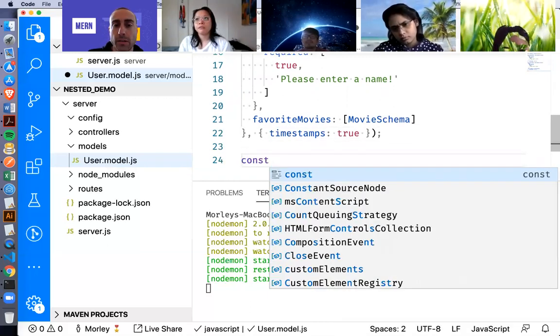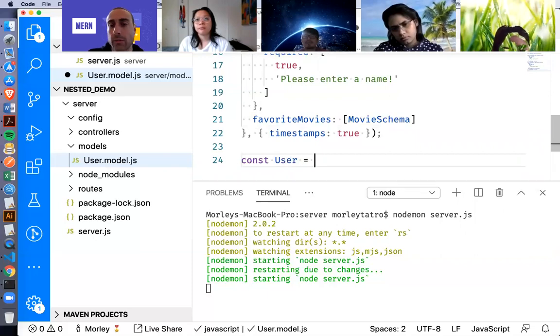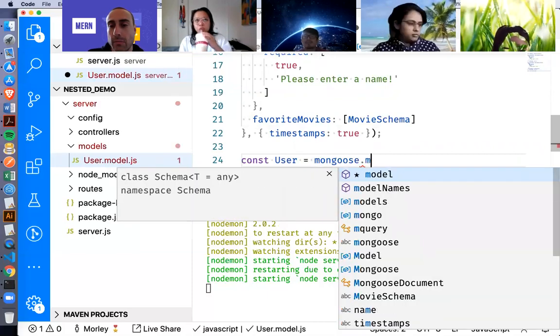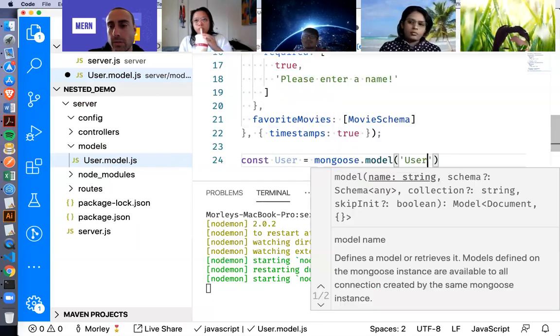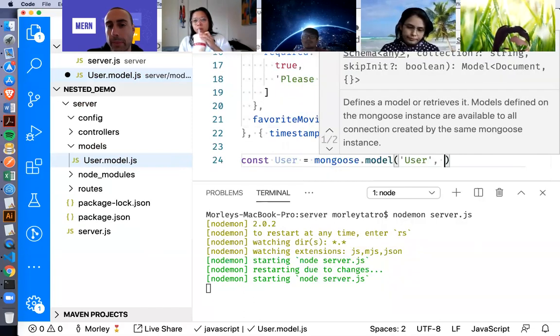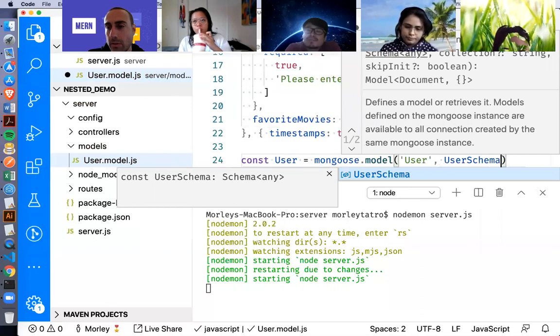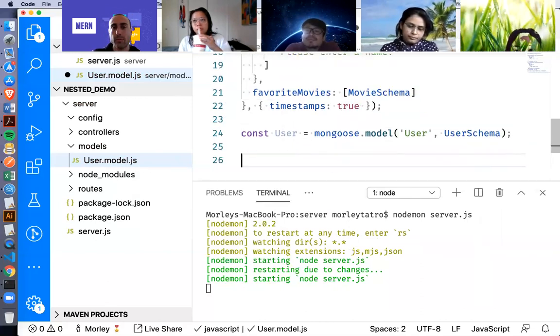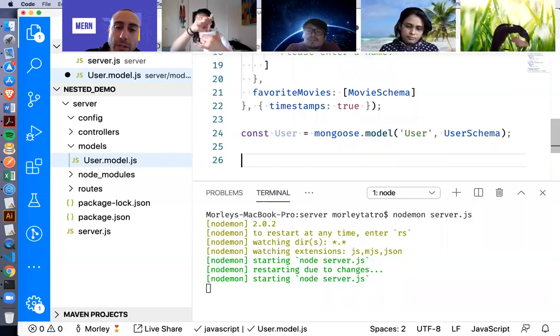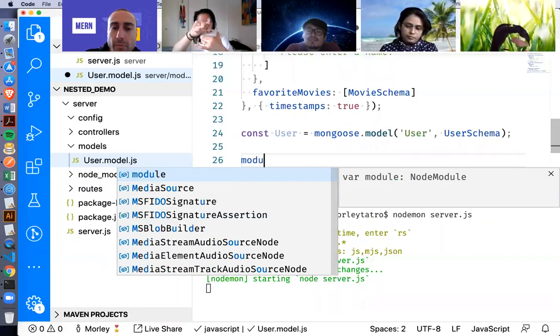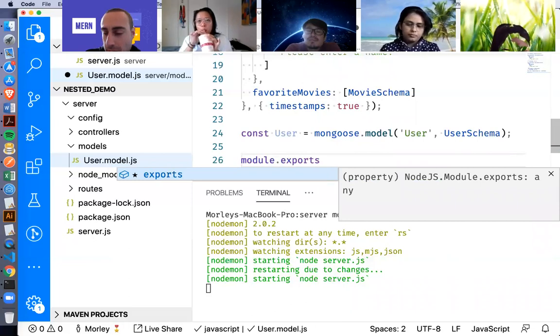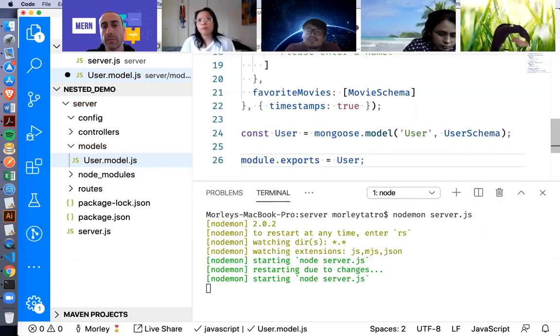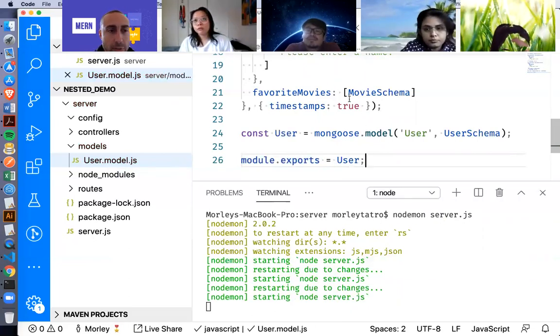Okay, so we'll say const user equals mongoose.model user schema. Okay, and then we want to obviously export this user from here too. There's more than one way to export it, but let's just say module.exports equals user. All right, that looks pretty good, right?